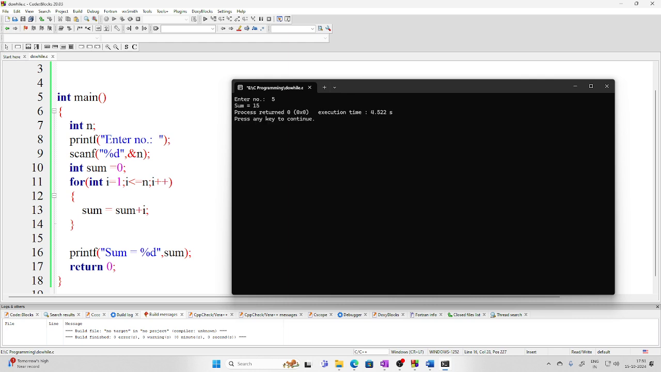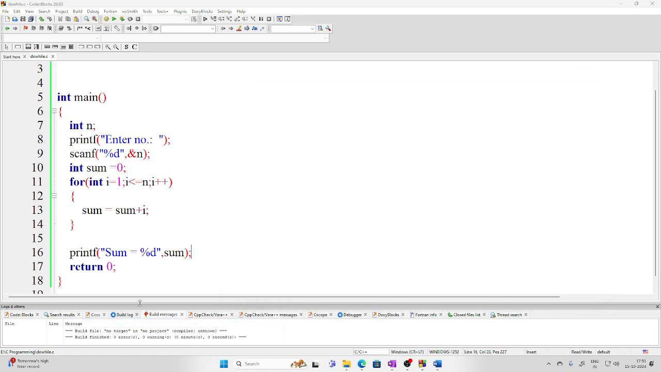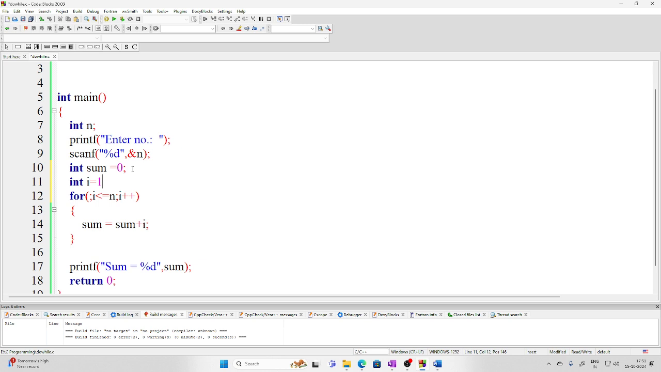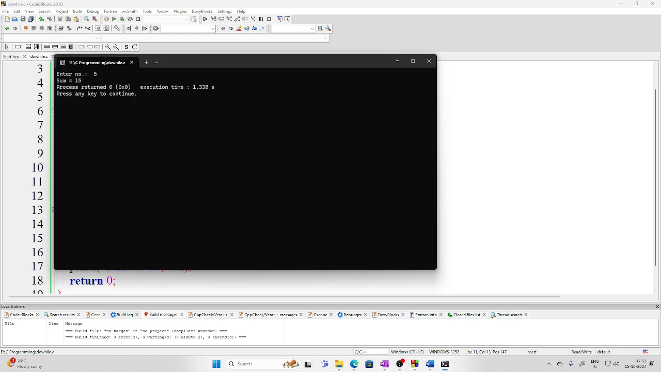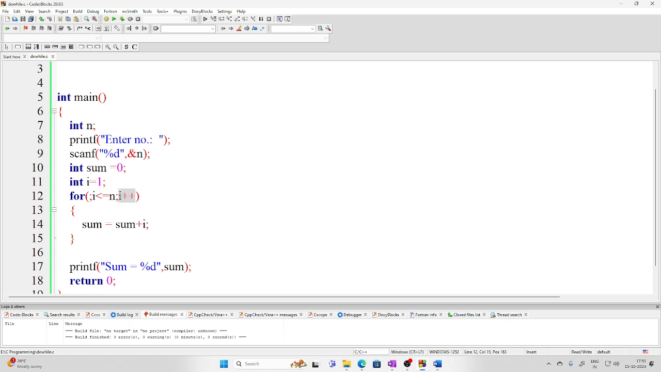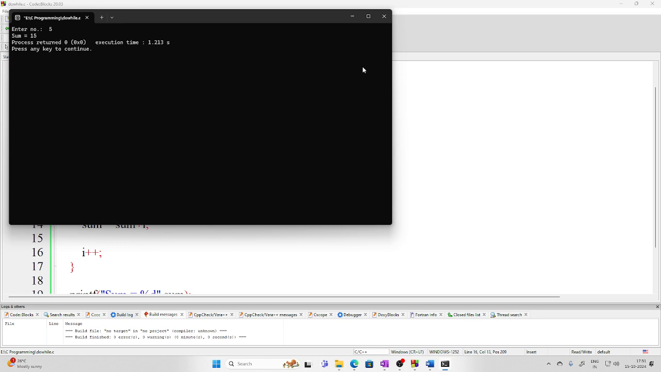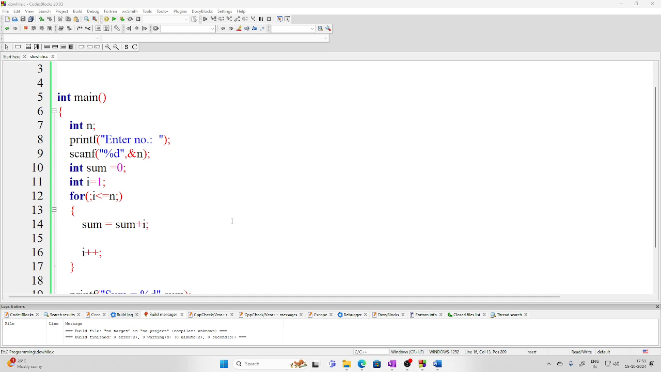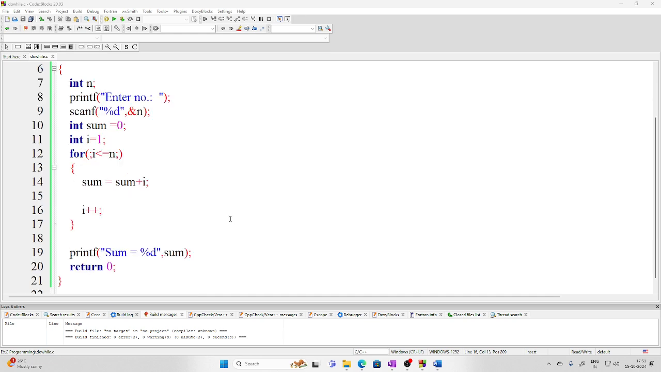So 1 plus 2 plus 3 plus 4 plus 5 is 15. Now, can I write this int outside, and will this loop work? Let us see. Yes, it will work. Can I increment this inside this particular loop? Will it work? Yes, it will work. So now you know how easy it is to understand what is happening inside a for loop.